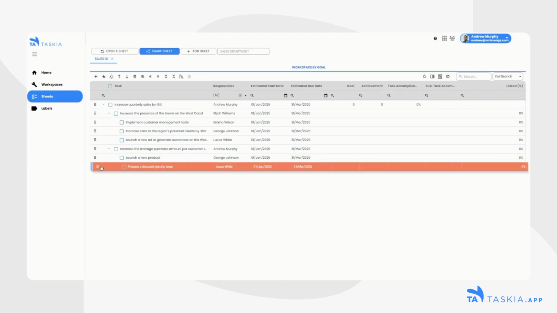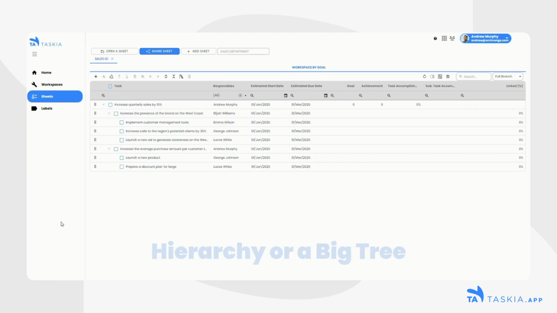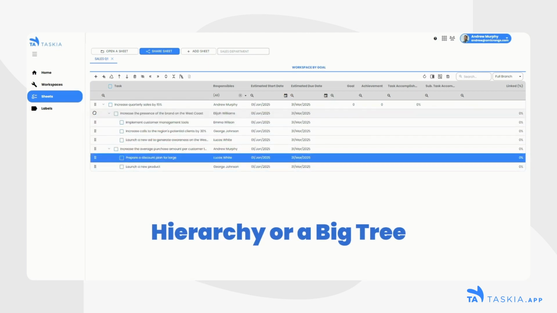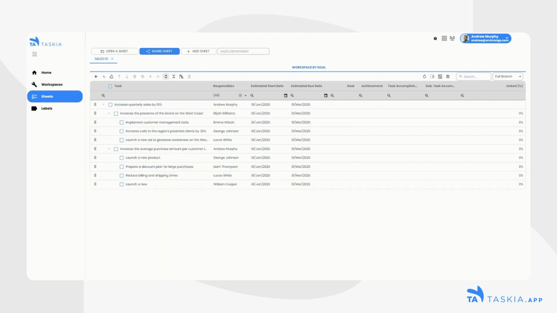Tasks can be moved around by simply dragging and placing them at the desired level. Taskia works under the concept of hierarchy or a big tree. Therefore, you can have one or more main tasks and associated secondary tasks that respond to the main task. For example, let's work on a sales objective and determine strategies and activities.